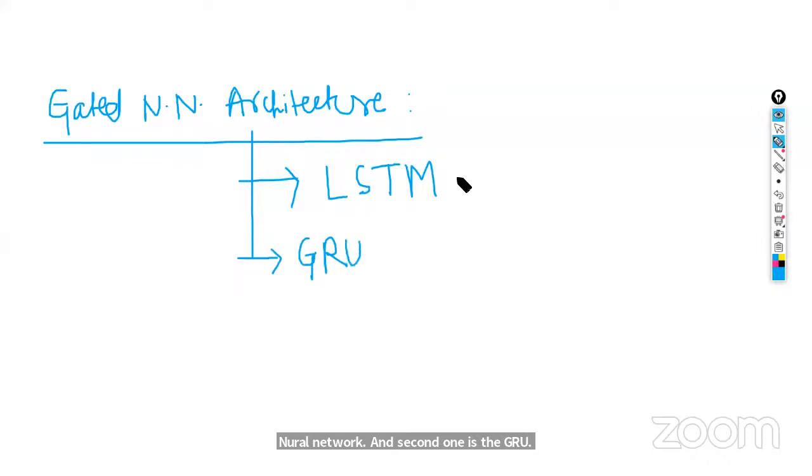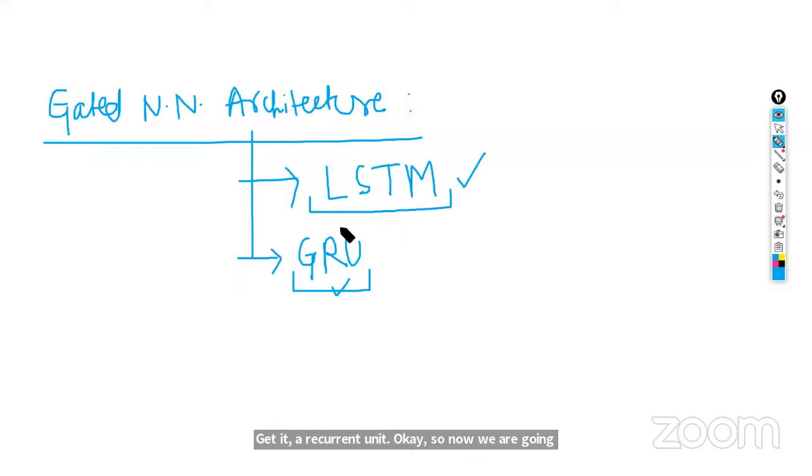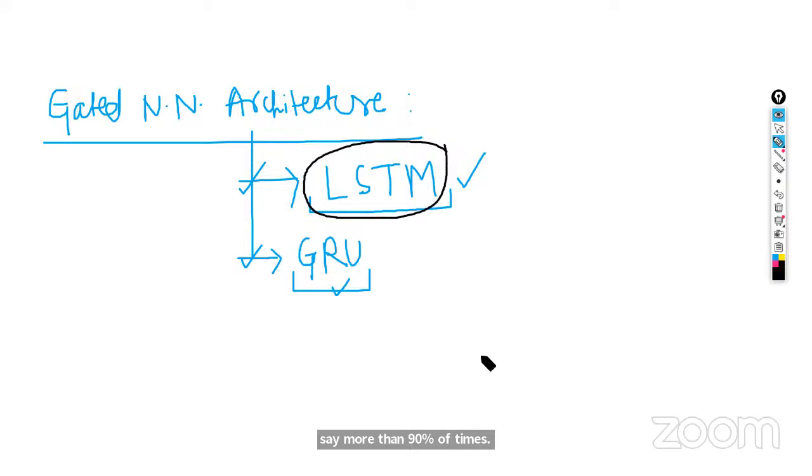LSTM stands for long short term memory. GRU stands for gated recurrent unit. Now we are going to study LSTM, and I will also show you how the GRU neural network architecture looks. But out of these two, more than 90% of the time we go with the LSTM kind of architecture. So most of the examples you can find are with LSTM when it comes to choosing between LSTM or GRU.